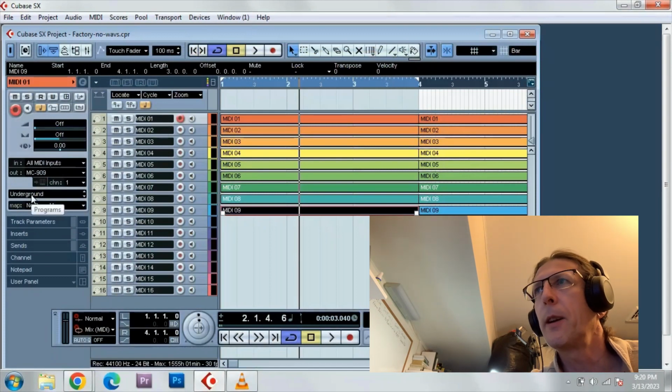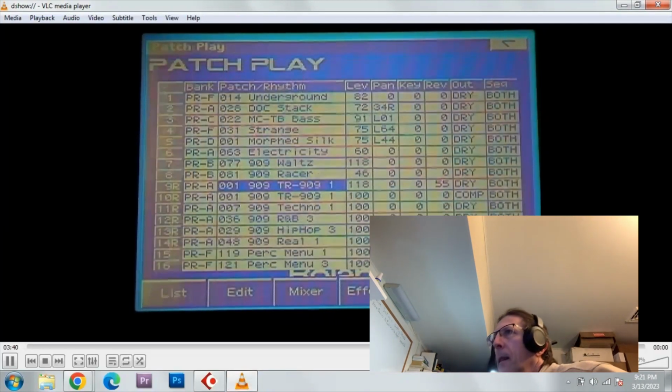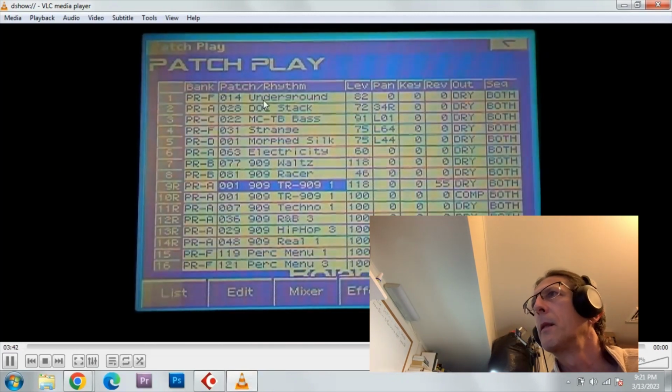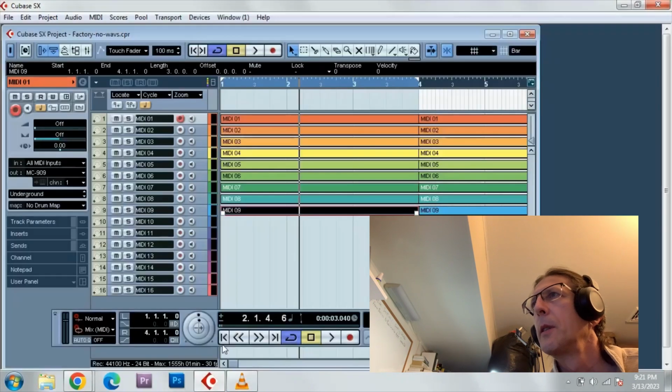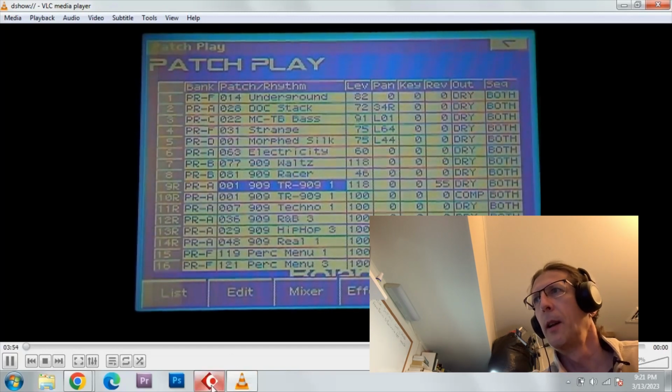I have an underground note here, and over here on my patch I have the underground patch showing, etc. Dock stack is on 2, dock stack on 2, all the way up to the rhythm section.